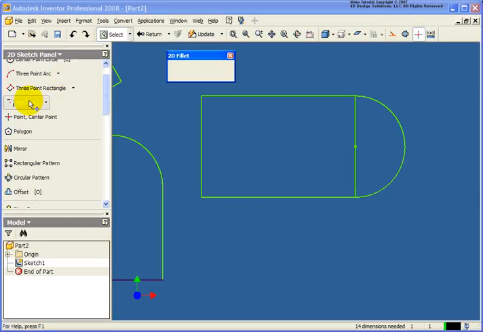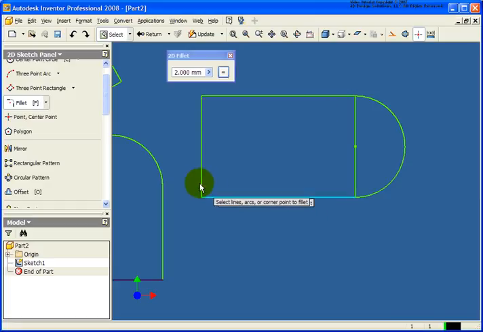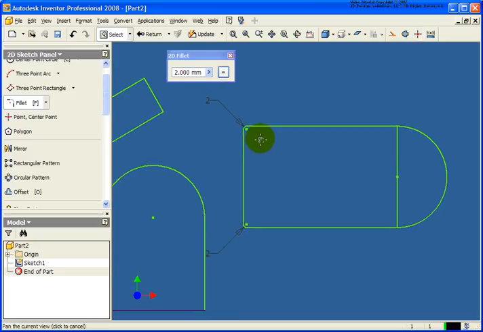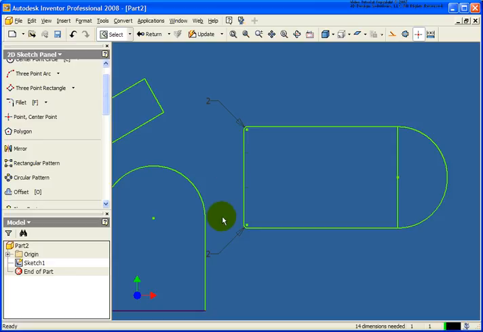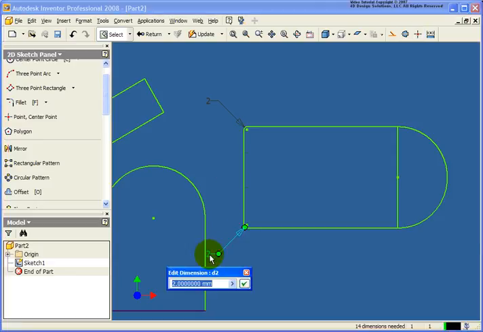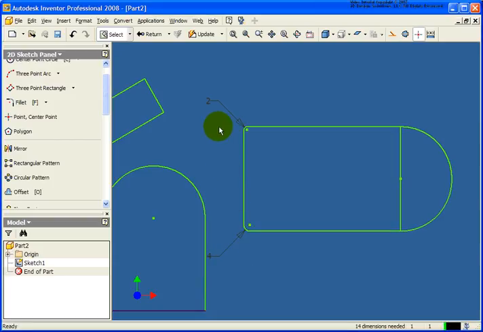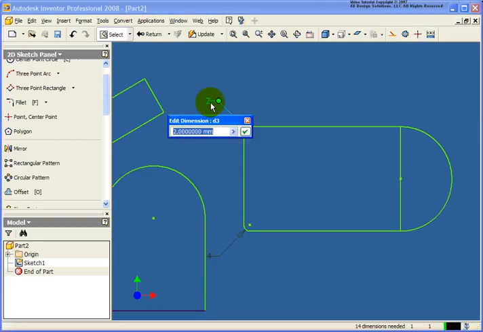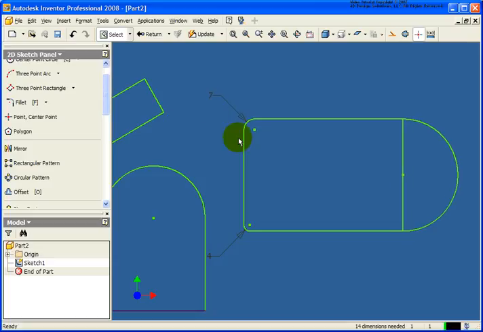And let's apply that same fillet, but in this case I'm going to uncheck the equal. So I'm going to select my line segments. But you can see the difference here is that both of those fillets were placed with their own dimension. So if I double click on that, let's make this one 4. And I can go back and let's say make this one 7. They're both independent of each other.